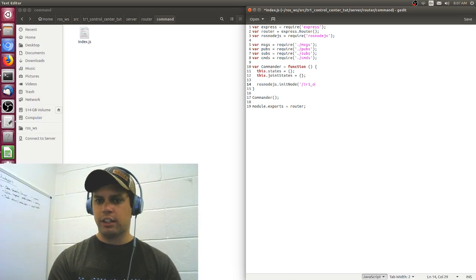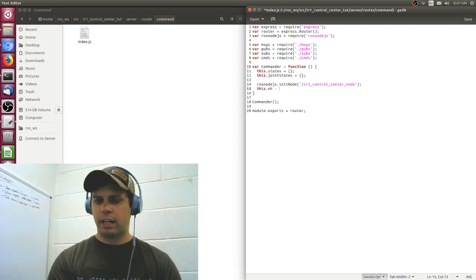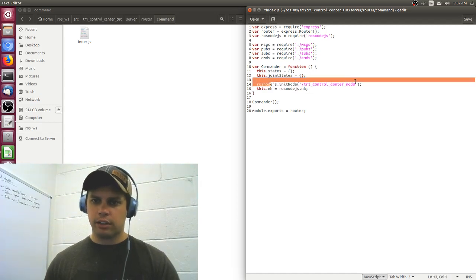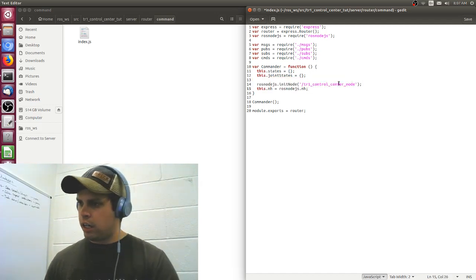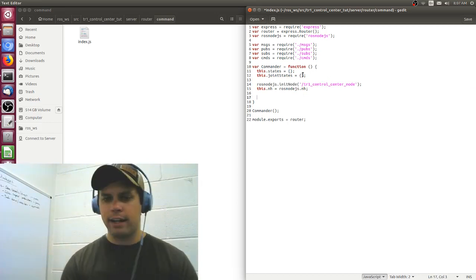I think we could probably call this anything. We'll just call this control center node. So we're going to have a node handle that I believe gets initialized when we do init node. So I think this init node is necessary. I could be wrong on that, but okay.